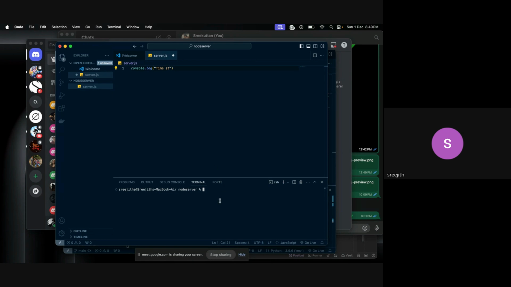If we are creating a Node project, what we have to do is create a package. For that, we will write npm init. So you guys, npm init. Okay, that is what we use.